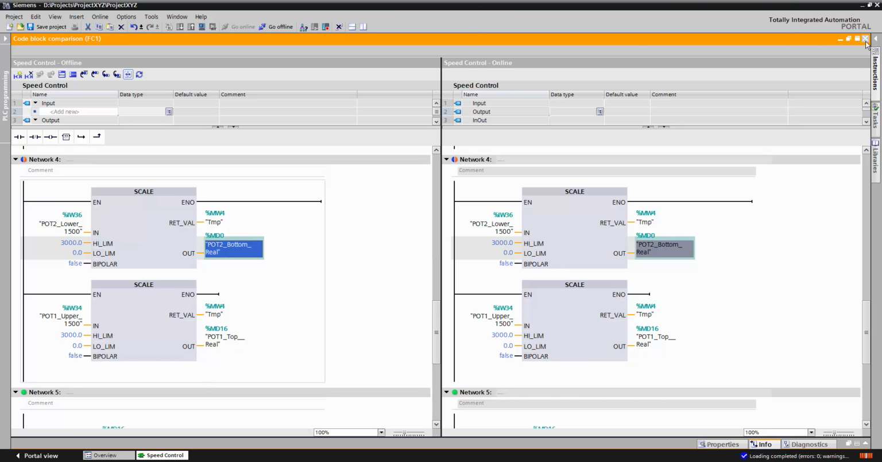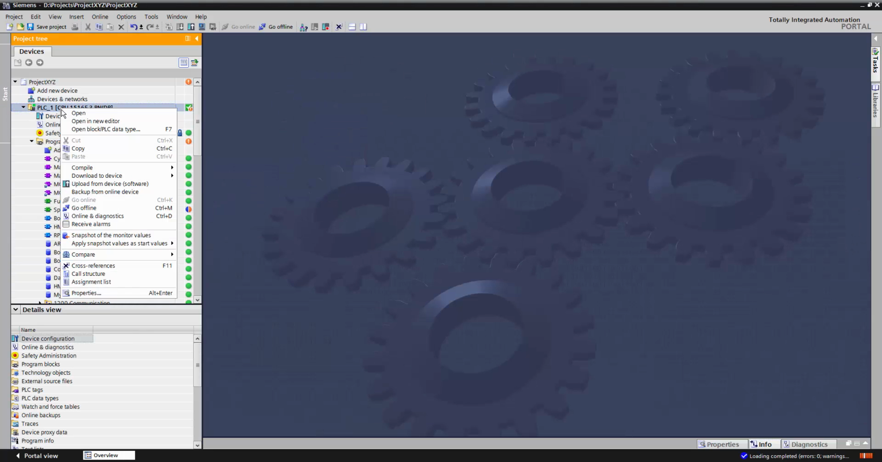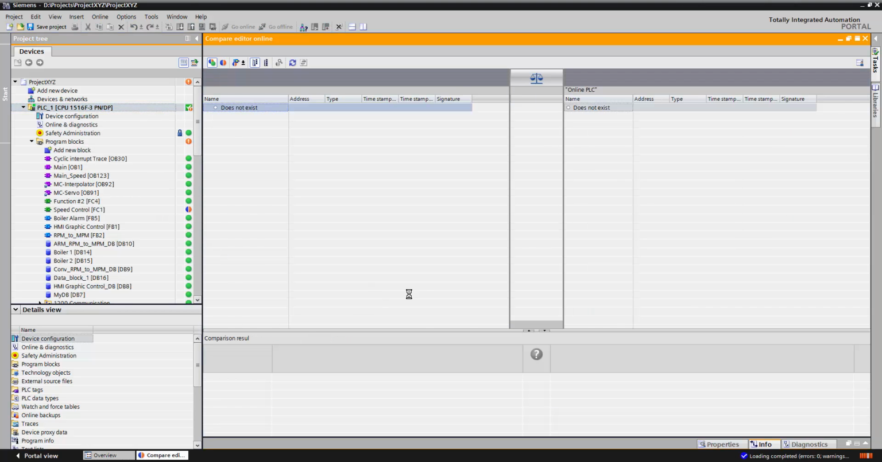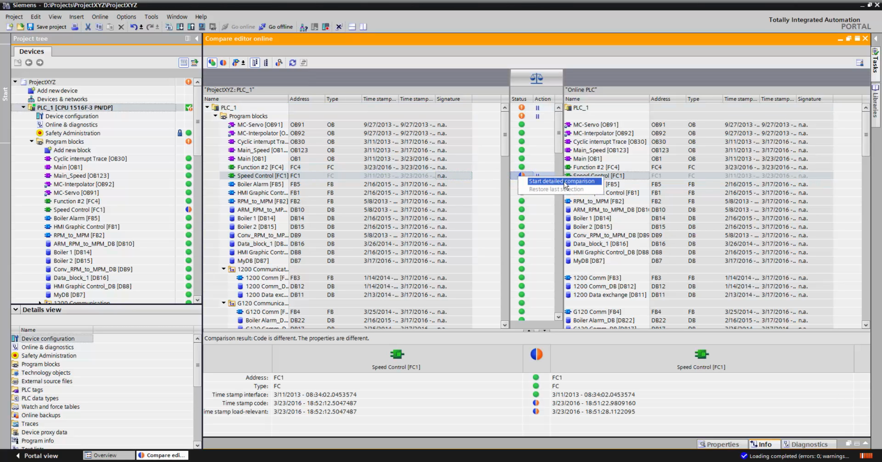And now there's one last thing I would like to show you, and that is the PLC comparison. So for instance, we saw a detailed comparison on one function. You can actually right-click on the PLC, do compare, and then select offline online. And now I can have an overview of all the differences in my PLC in the offline project versus the online project. And then from there, I can right-click and launch my detailed comparison again.